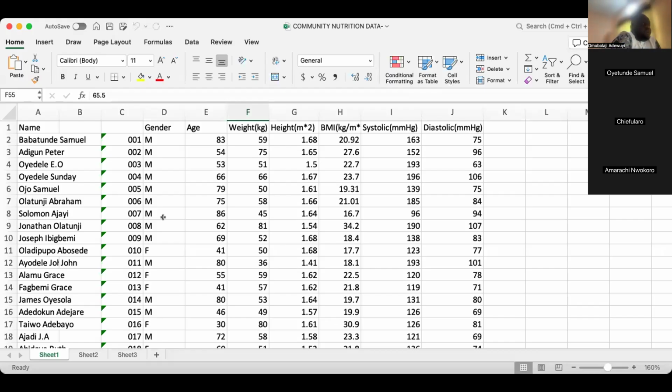So can we see my screen now? I'm sharing a data set for us. We went to the field and we collected this data. Can you tell me all you can see there? This is data that has to do with public health nutrition, and it's data for elderly in a community. Tell me, what variables can you see?